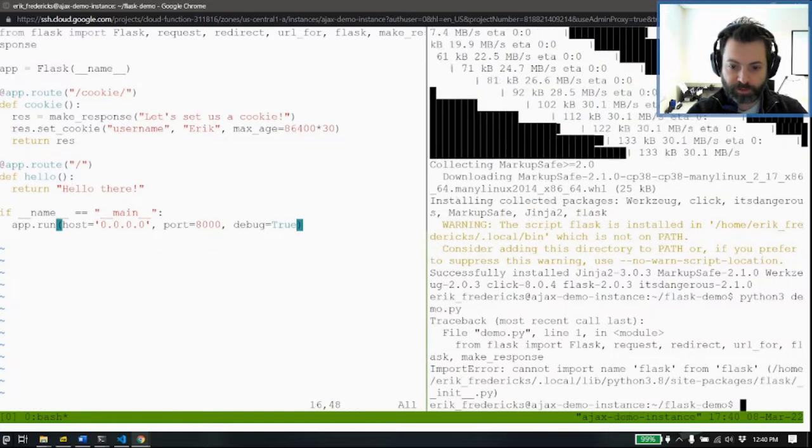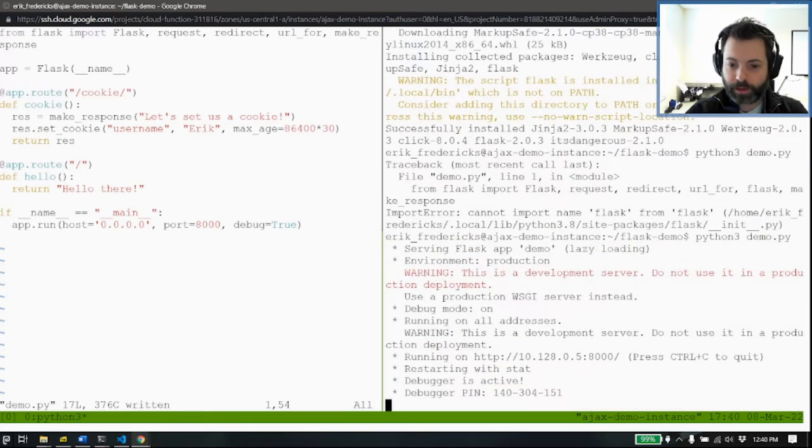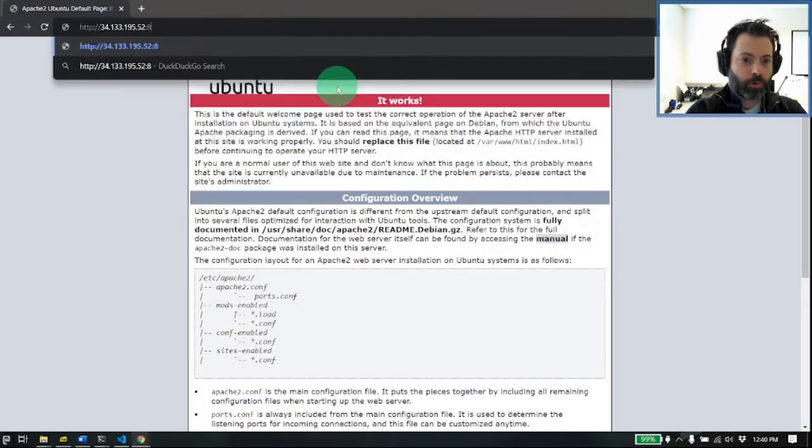Ooh, what did I forget? Cannot import name Flask from flask. Okay. Oh, typo. That's why we read our error messages. Hey, look at that. Now it's working. And we have the proper port. So let's go ahead and go on port 8000.